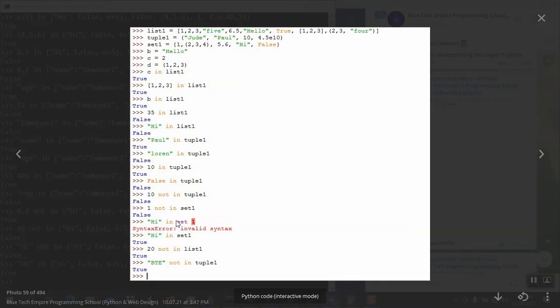High in set 1? We had an error here, we did not do it properly. High in set 1. Yes, we have high in set 1.